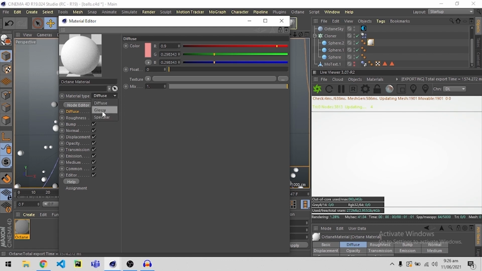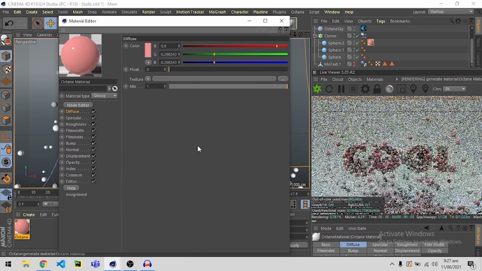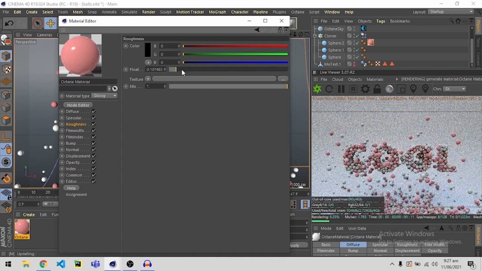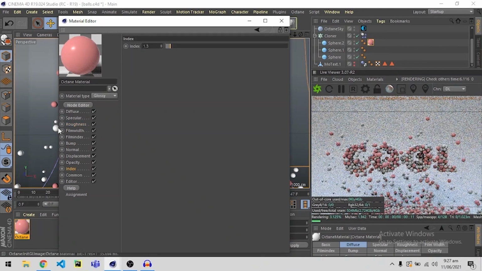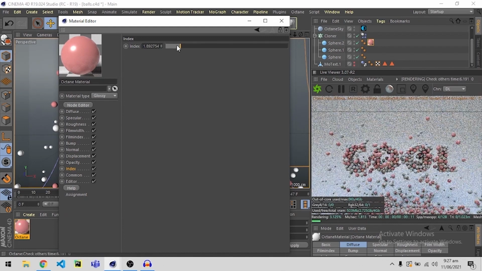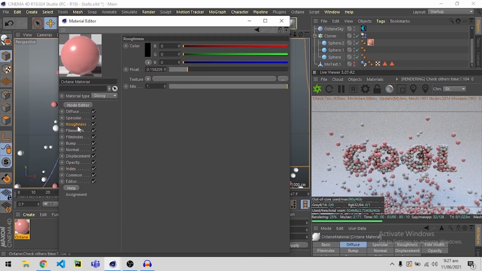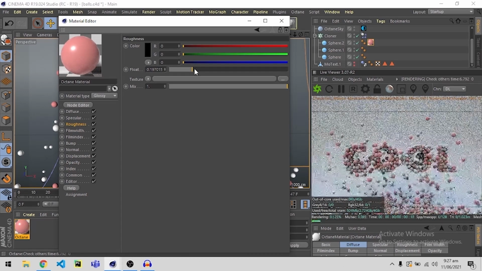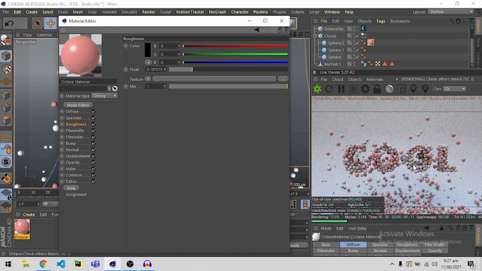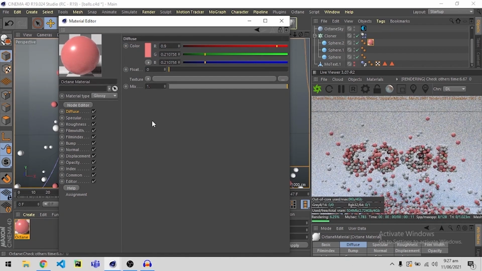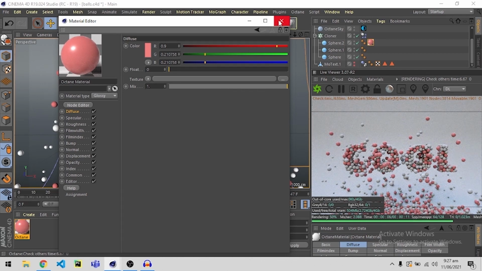Okay, so instead of diffuse, I'm going to select glossy, and it's taking a little while. You can see it is pretty shiny right now, so I'm going to add some roughness, and I don't want it to be too rough, so I'm going to go to index, and I'm going to increase the index a little bit so that it looks more kind of like a metallic color, but a plastic color as well. So I'm going to increase the roughness a little bit more, and as you can see, it looks pretty good already, I guess. And I'm going to increase the intensity of the color. So that's it for one of my materials.